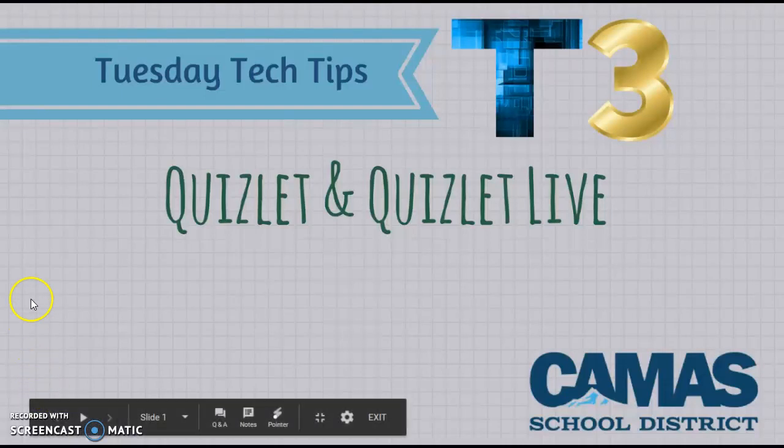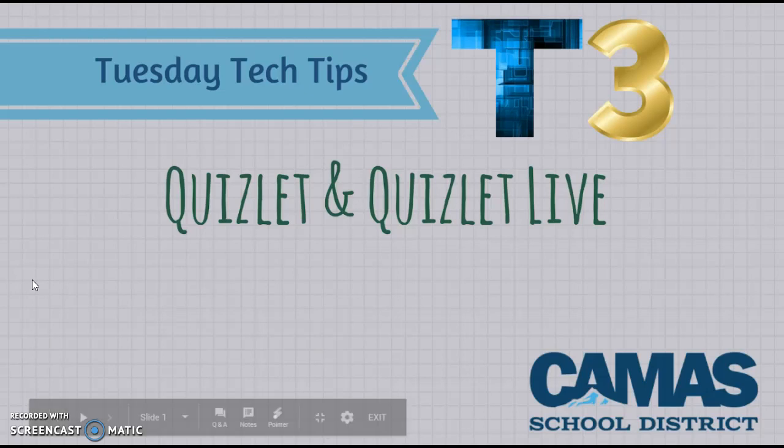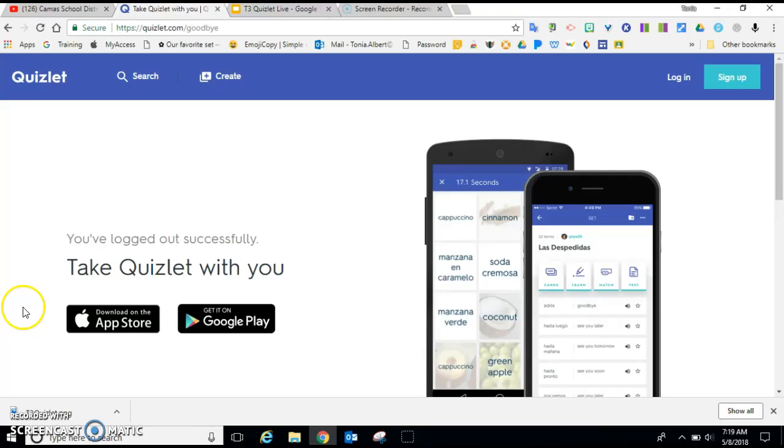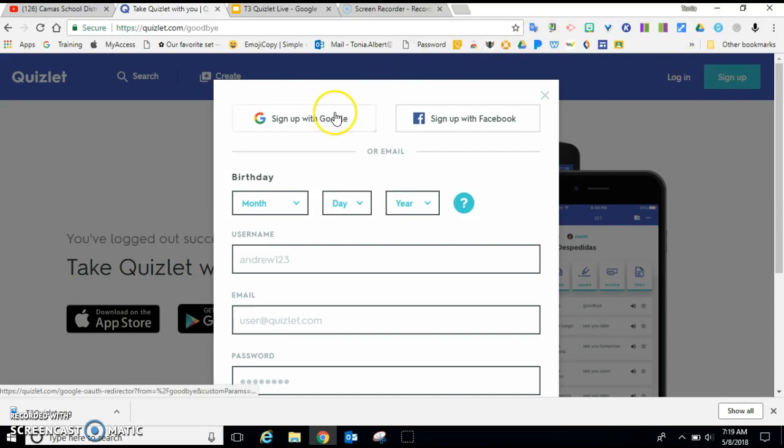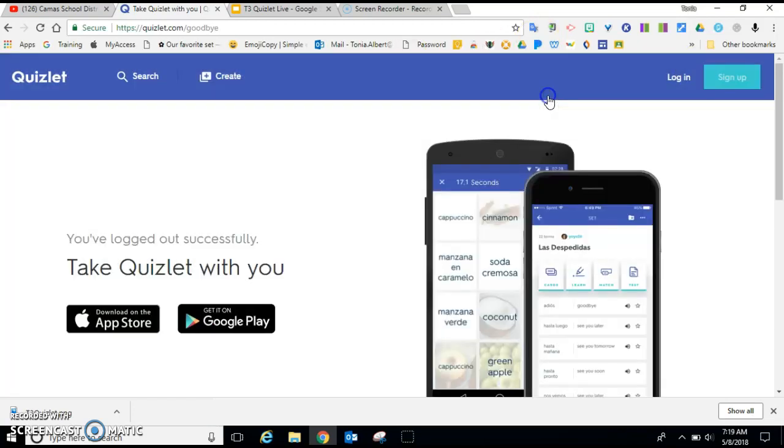Today's Tuesday Tech Tip highlights a resource called Quizlet and Quizlet Live. Quizlet is an online resource that allows you to create your own flashcards for studying. Now, to use Quizlet, you'll go to Quizlet.com and you'll either sign up with Google, or you can log in.